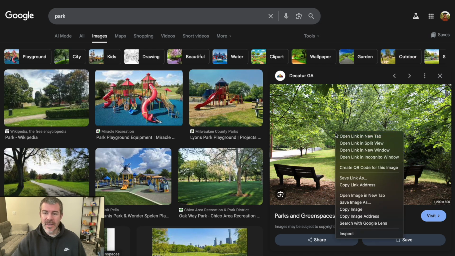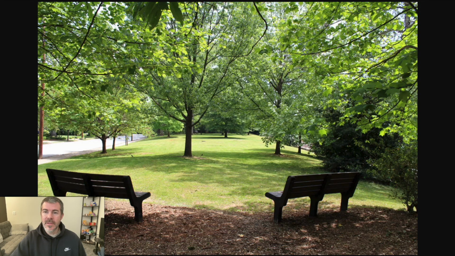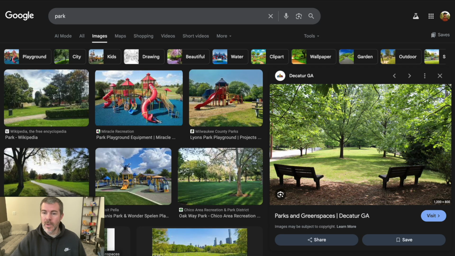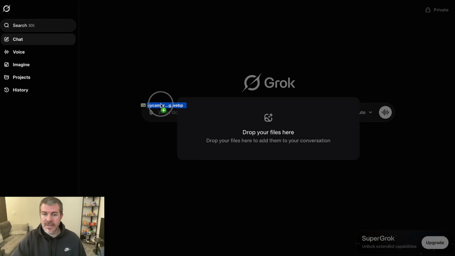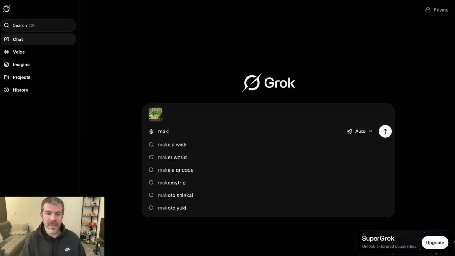So I'm just going to take an image of a park here. And you guys can play around with this, kind of do whatever you want with it. But I'm just going to drag this image in here. And then say make it winter.